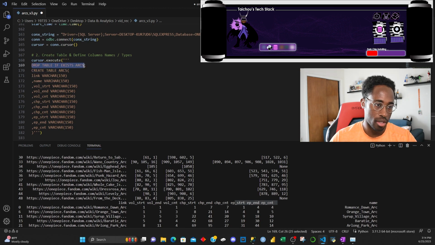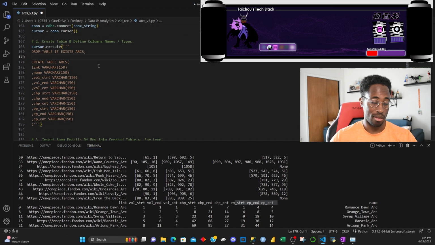Whenever creating tables, I usually just put the drop table just in case I have it there and I want to just overwrite it. For this example, I don't have it, but I do have it generally as first part of my data definition language. And then from there, we have the second and primary step. We're going to use this create table function. We're going to call it arcs.